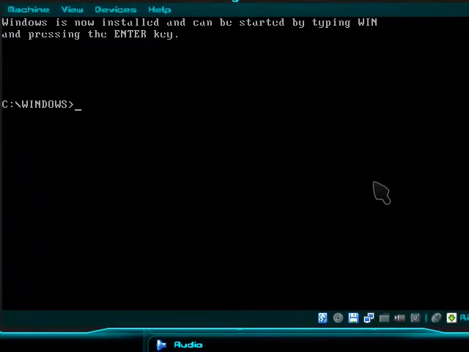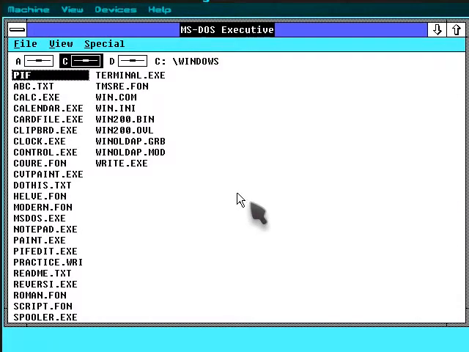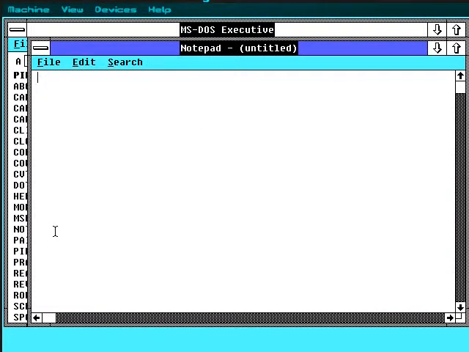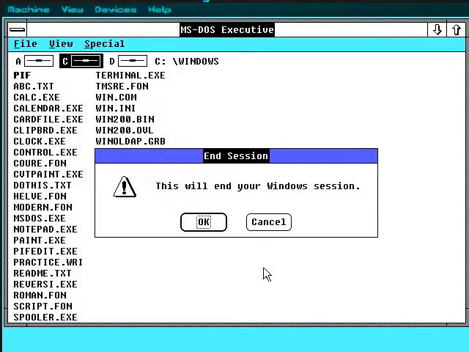And we're finished setup. And we can type in win now, and it should boot up Windows 203. And as you can see, it works fairly fine. So we have Windows 203. Isn't that cool? And it worked perfectly fine.